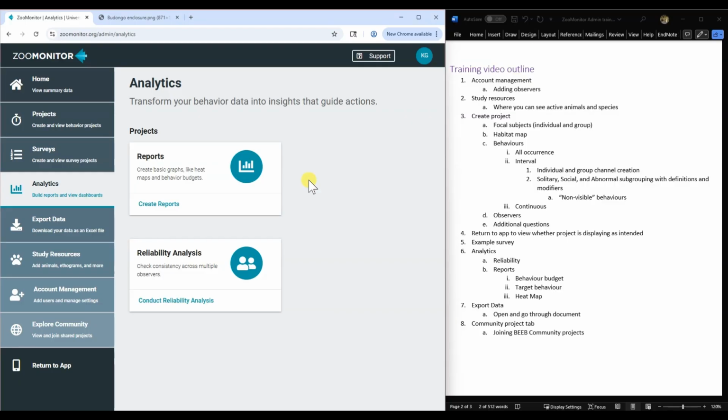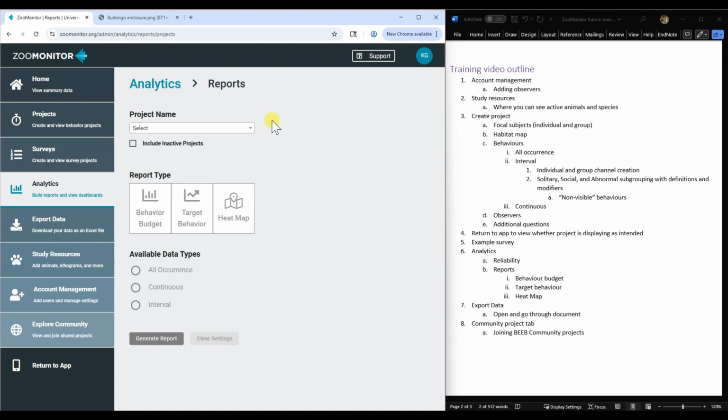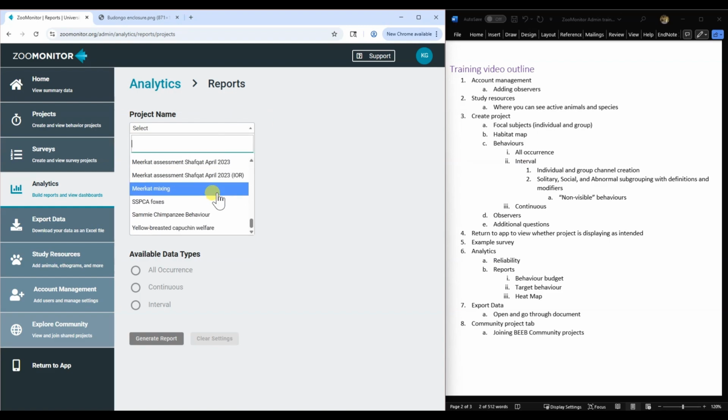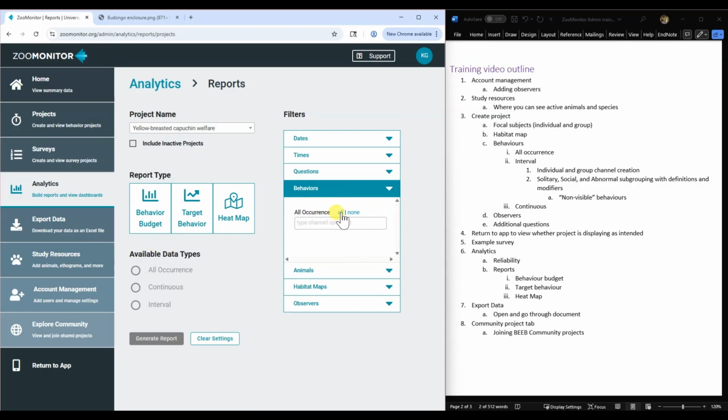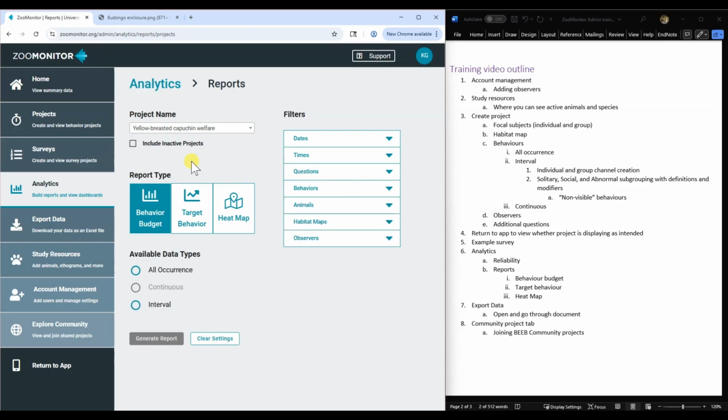Okay, so now I'm going to explain how to create reports. Reports are just to visualize your data in some simple ways that could be really helpful. So we'll click Create Reports, and then you want to select the project that you're working on. Before you start filling in filters, you want to select the report type and the available data types, because if you start selecting here and then you click here, it'll erase your filters. So you want to select the report type.